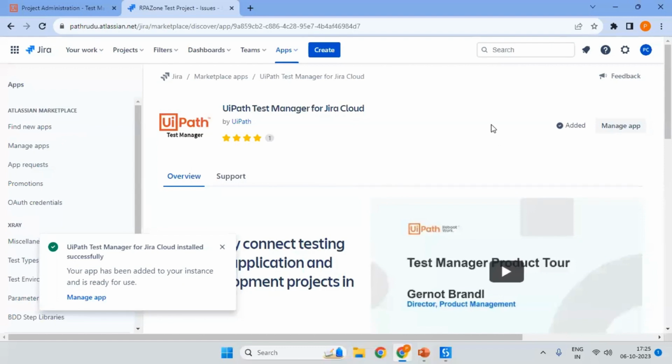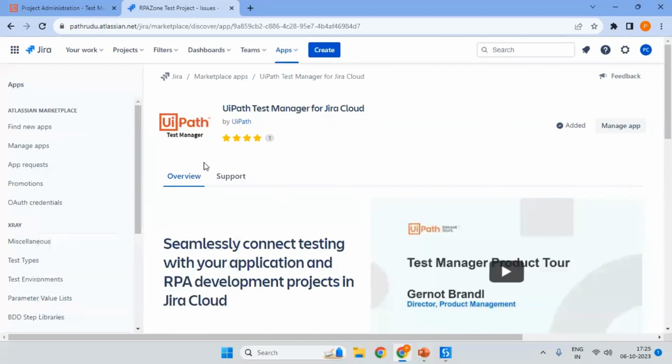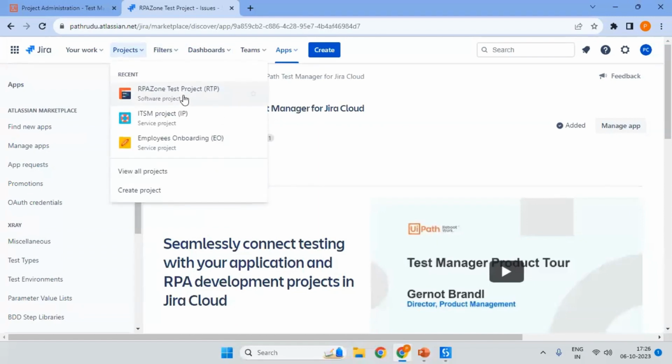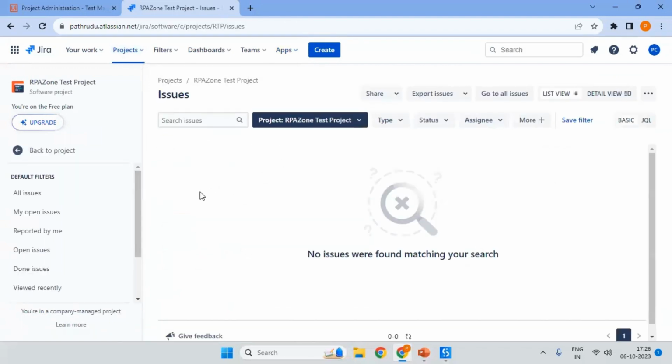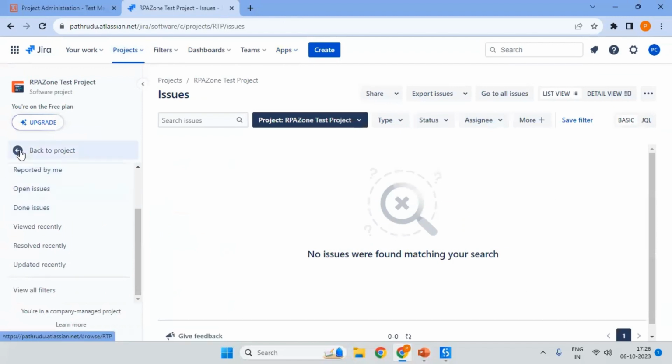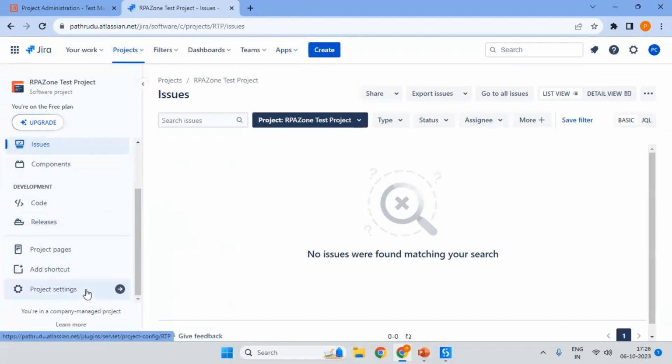Let us come back. So here the Jira app has been added. Now it is added, and let us go to the project. This is my project, RPA Zone testing project. So the project is created, and now if I come back to the project and go down, let me refresh this.